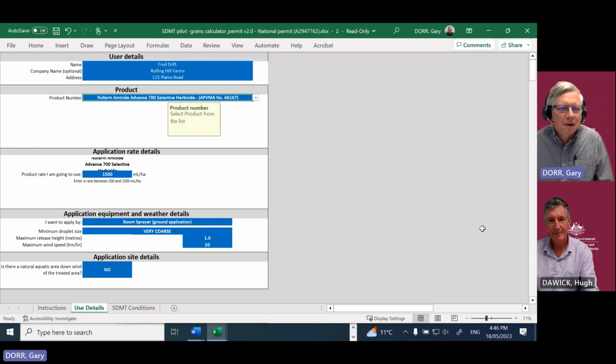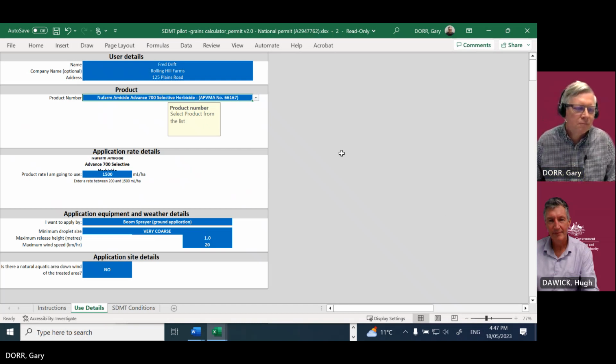The next screen is where the main input information occurs. Here it starts with some basic information, the name and any company details and address of the operator. Probably the best hint on how to work this tool is to start at the top and work down. If you always start at the top and work your way down, you should get to the outcome. So you've entered your user details.